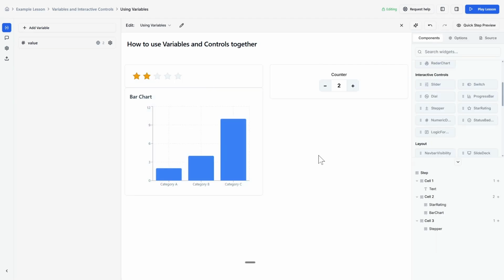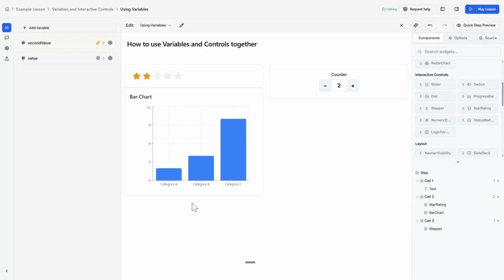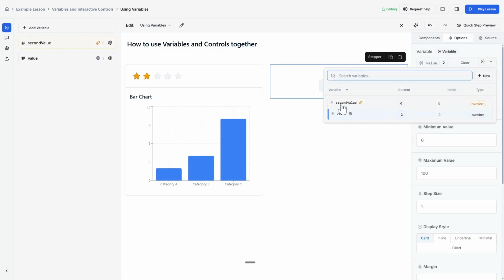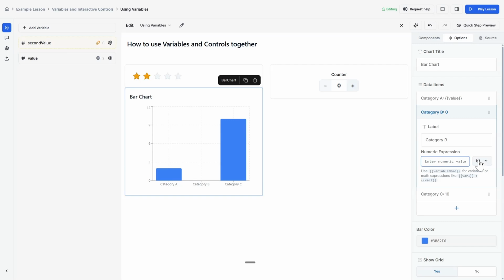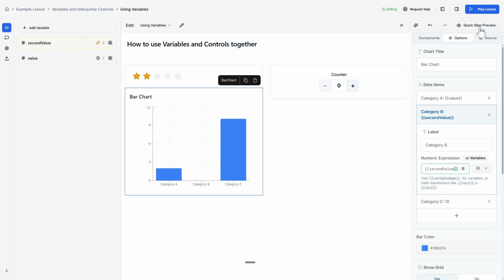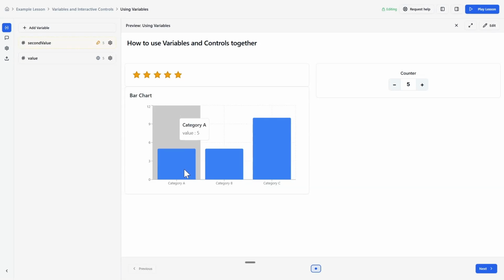Now I don't have to always use the same variable. I'm going to go over here and click Add Variable, and I'm going to make a second value. I'll make that a number as well, and I'll make it start at 0. So now instead of having the stars and the counter all pointing at the same variable, I'm going to make my counter point to second value. And then down in my chart, I'm going to set those two columns to having different values. And if we preview that, I can see that the counter controls category B and the stars control category A.